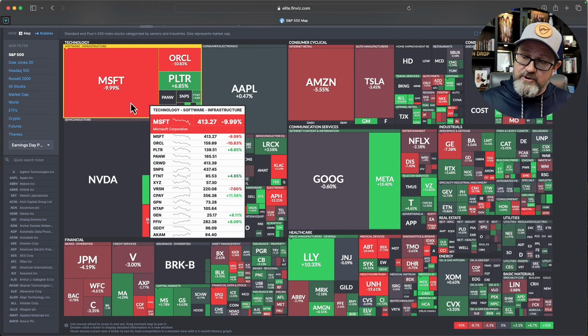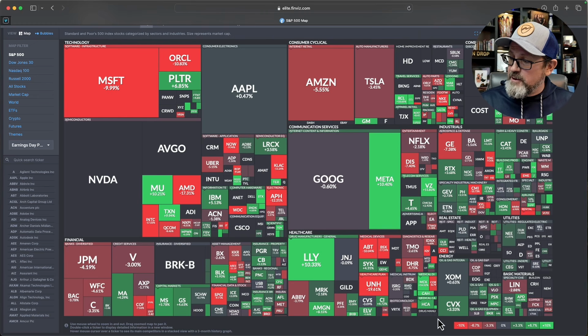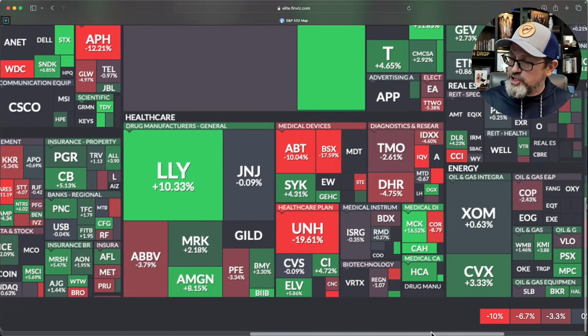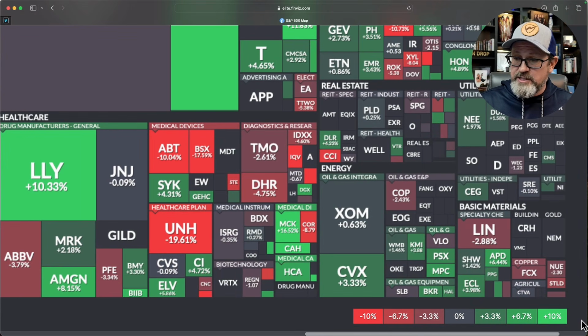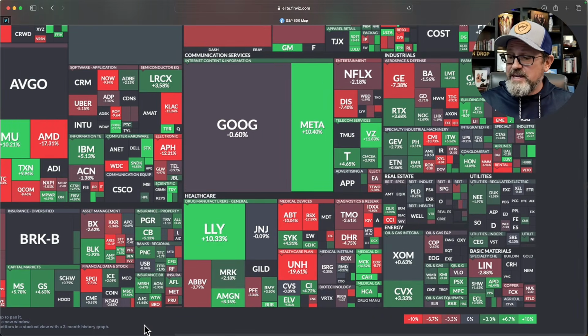Microsoft got crushed on earnings. Oracle gapped down on earnings. Palantir popped up. Meta popped up. And that key down here in the bottom right changed. You can see it's color-coded by the percentage. It's important that you pay attention to that key so you know what you're looking at, because as you change filters, that key changes as well.